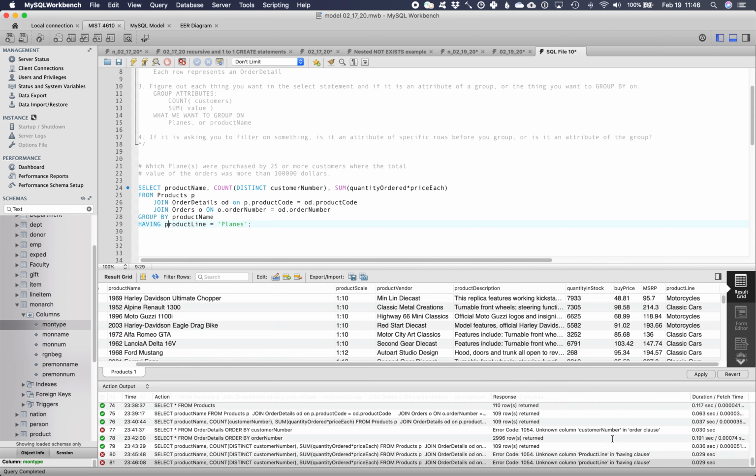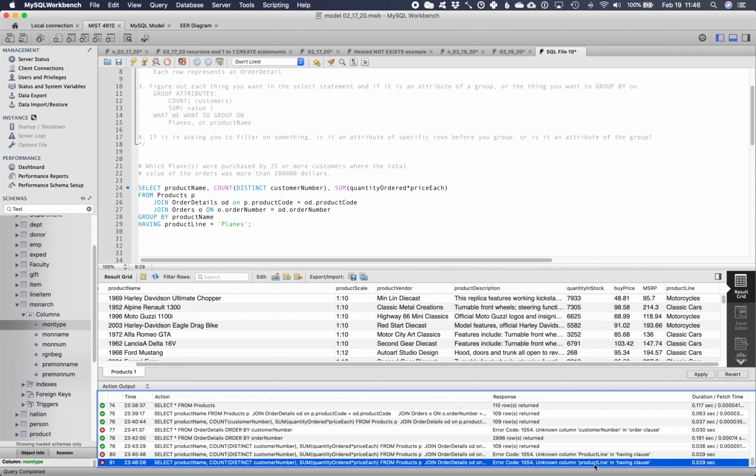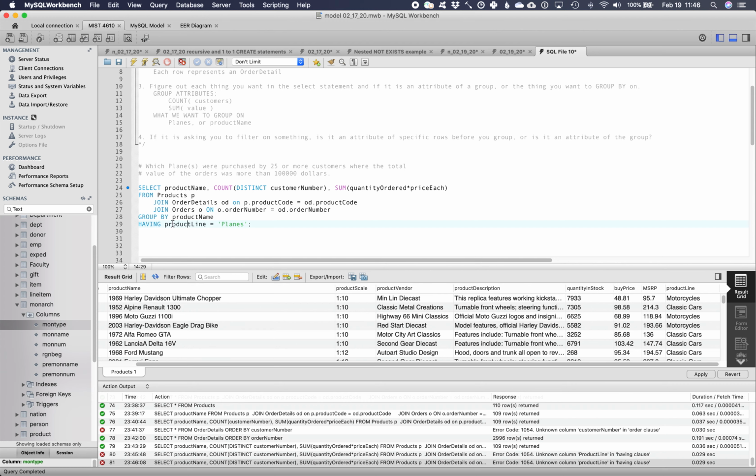It doesn't even know what column that is, because we've lost track of that. The product line is an attribute of a specific row. So if it's not an attribute of the group, it's something we want to filter out before the groups are formed, then that just means we put it in the where clause. So where product line equals planes. So get rid of that.